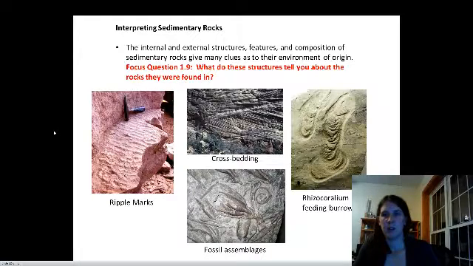Interpreting sedimentary rocks can give us a very good clue as to the environment they formed in. Internal and external structures, features, and composition give us really good ideas. For instance, this first picture is talking about ripple marks. If you're getting ripple marks, we're looking at a flowing water system. It's possible it could have been a lake, but it's more likely it was a stream to cause these continuous ripples.